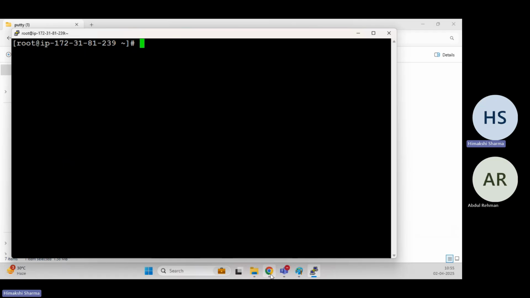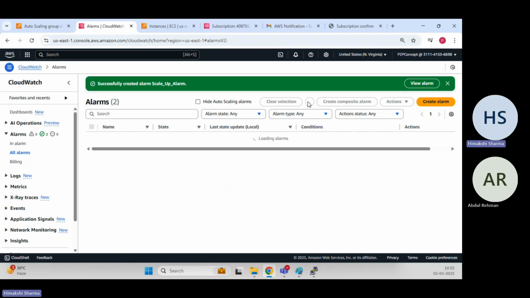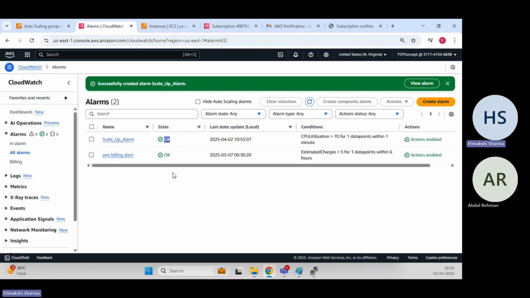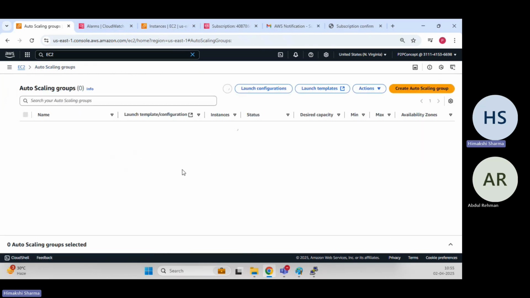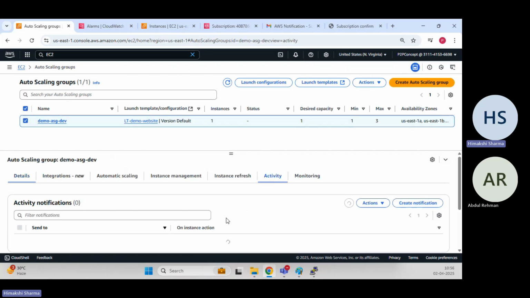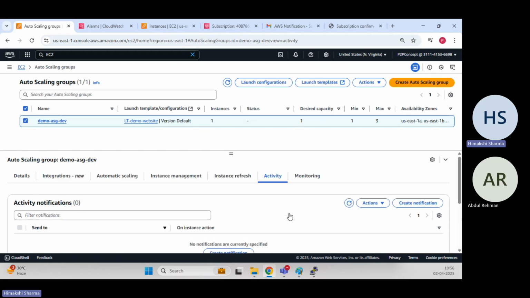Okay. So now my concern is how this alarm will get triggered. This alarm is in the state of okay. It means the CPU utilization at this moment of time is less than 70%, right? I want this alarm to get triggered, then only I will come to know whether the number of instances in the auto scaling group is getting increased or decreased. At this moment of time, we can see minimum is 1 and maximum is also 1. And if I go to the activity, I am able to see only one instance is running at this moment of time.